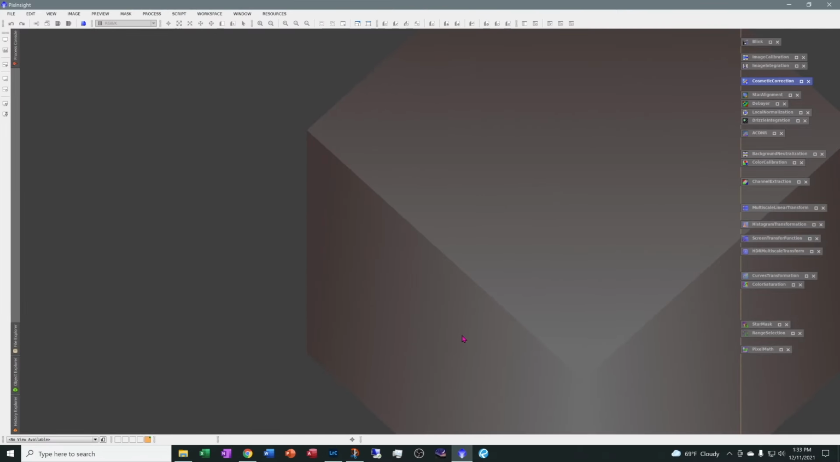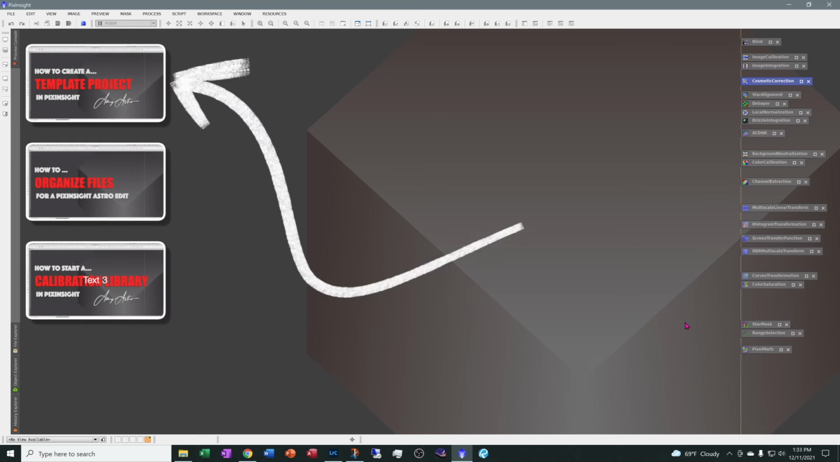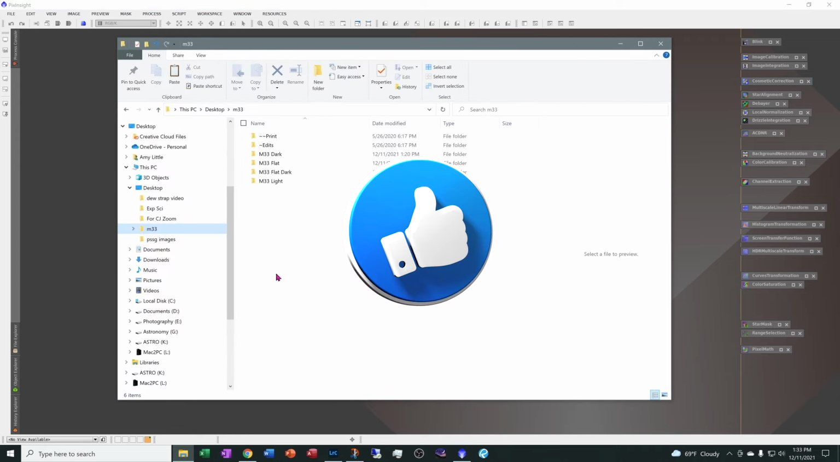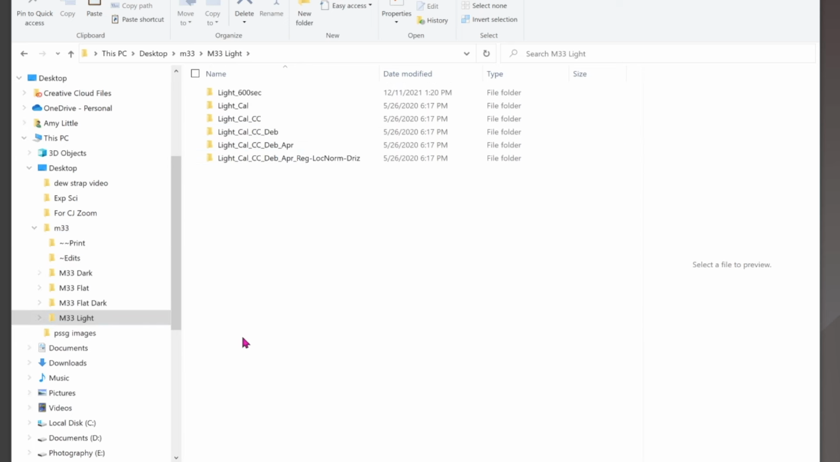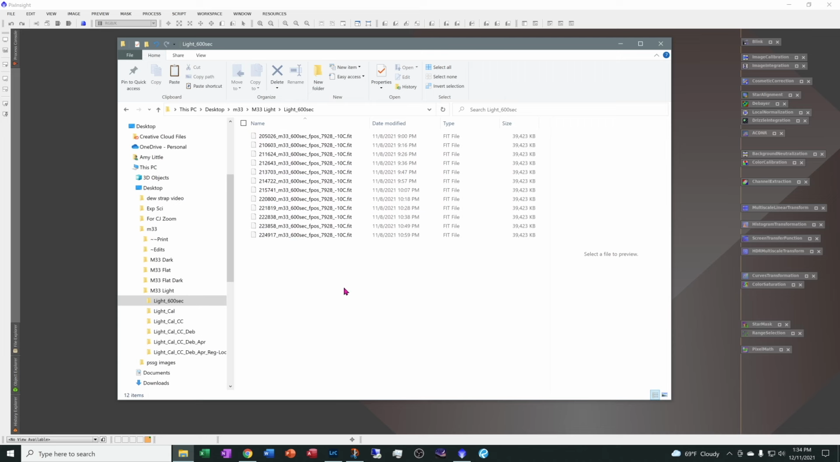Okay, so I am here in PixInsight and I have loaded my template project. You'll see one of my early videos that shows you how to create this template project, and I'm going to show you the files that I have here. I have my main directory for M33, and I generally create directories for print, my edits, and then my darks, flats, flat darks, and lights. I have already set up my directory structure, and this tells me how I'm going to walk through the project so I don't skip a step. Here you can see my 12 images taken at 10 minutes each.